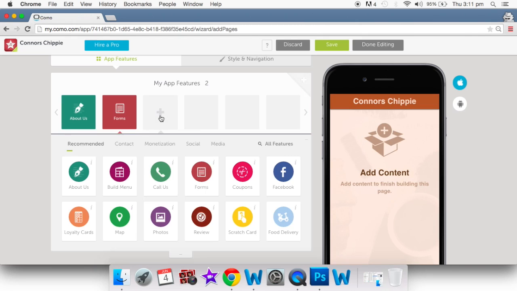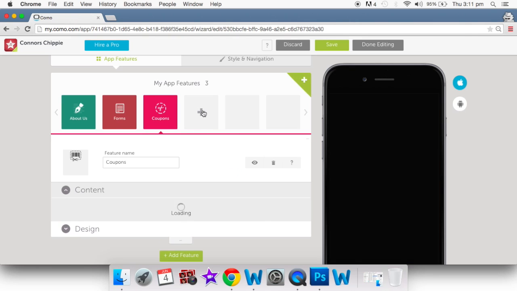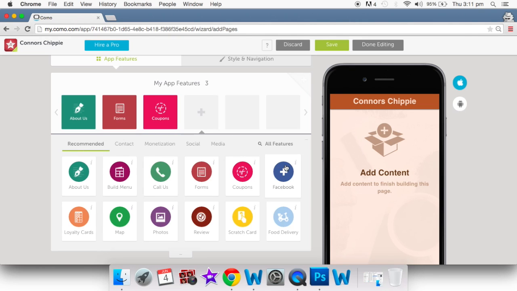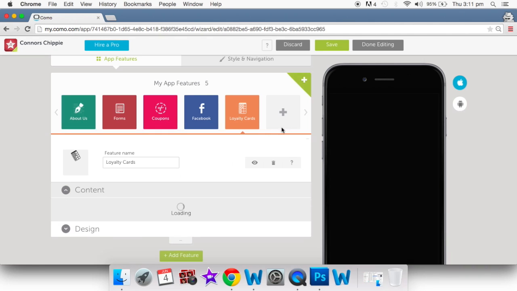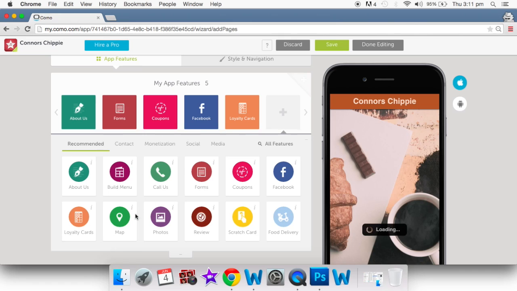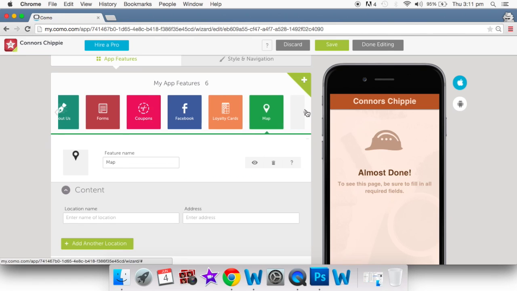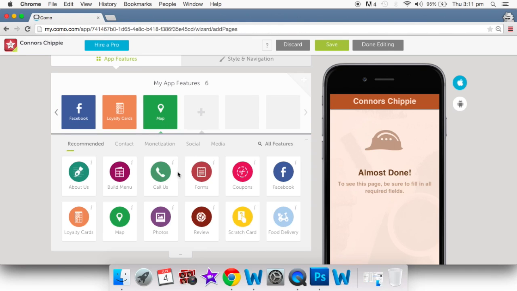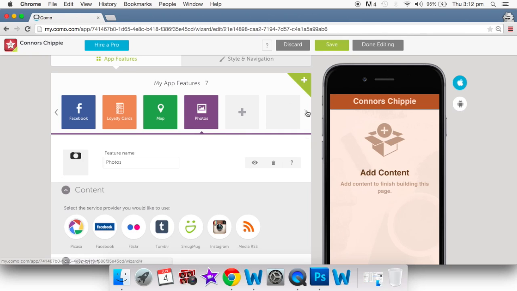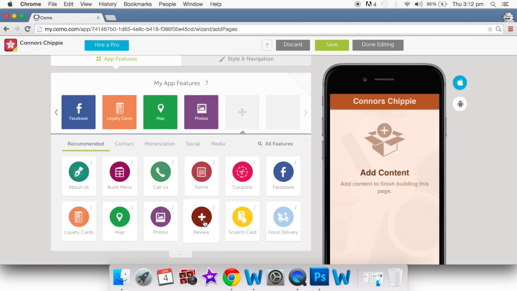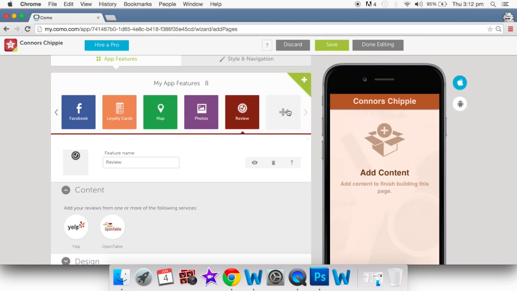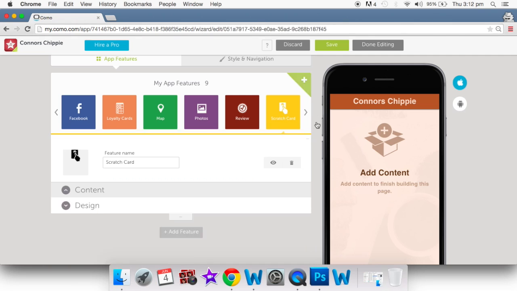forms, coupons, Facebook, loyalty cards, map, photos, review, and scratch card.